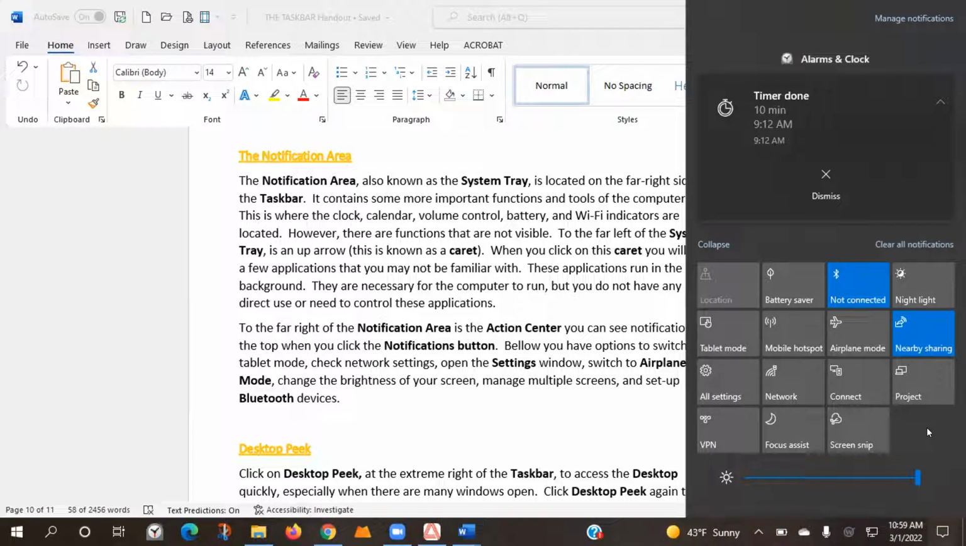Oh, connect, okay. If you're doing a presentation and you have a screen that you're connecting to, see where it says project? Yeah, you click that to set up. Excuse me, Miss Yolanda, I don't see what you're showing right now on your screen. To the right of the time and date is the notifications button.